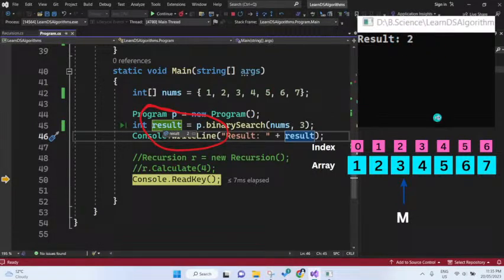This is how the binary search algorithm is working.